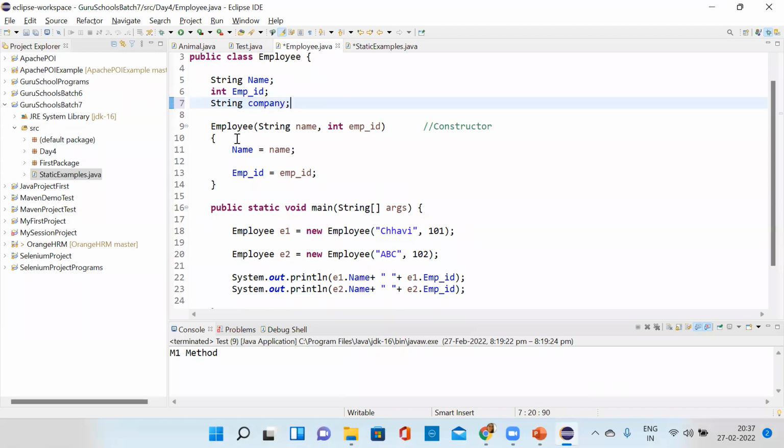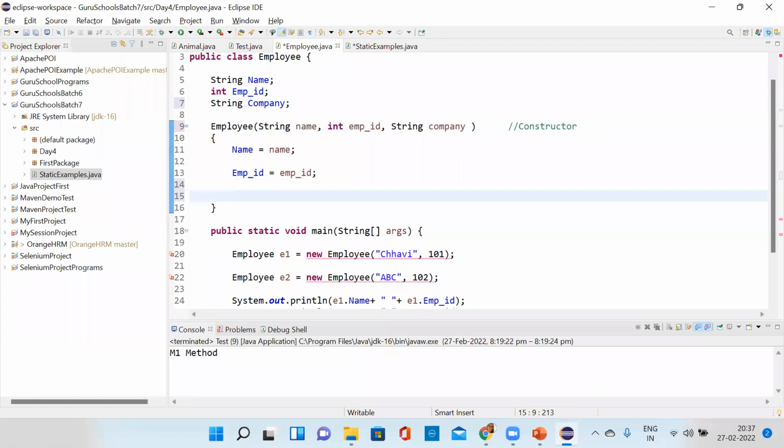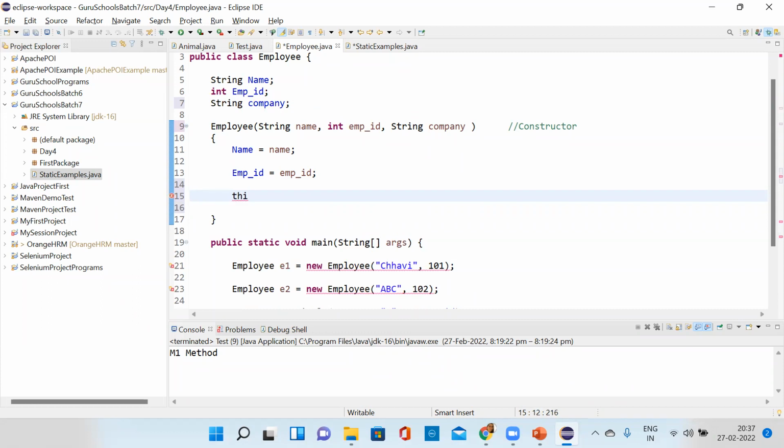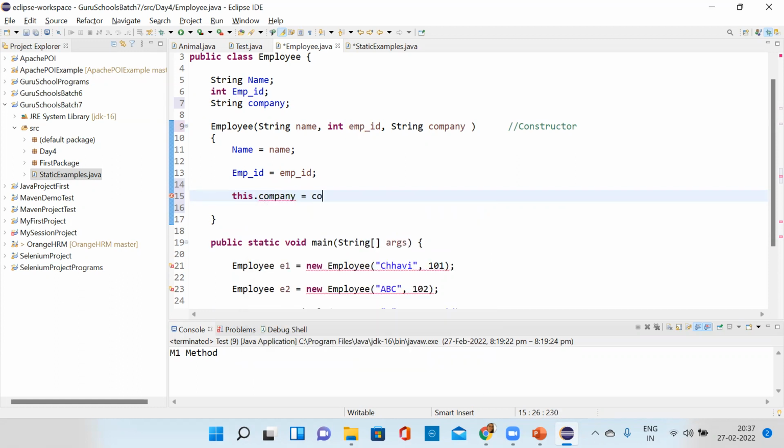Now, everywhere, what do we have to do? We have to include that company, String company, and then again String company in the constructor. If we write the same name here, what can we do? We can use the this keyword, right? We have learned that. this.company equal to company.